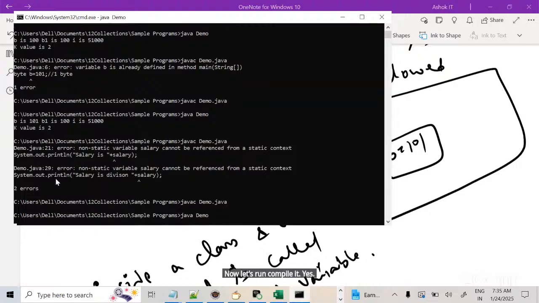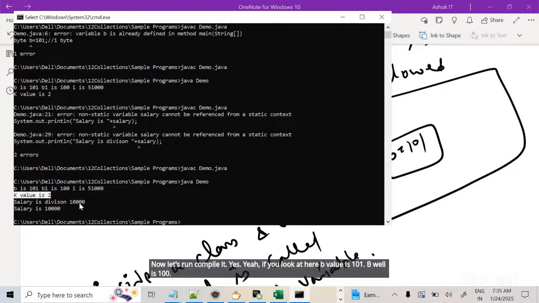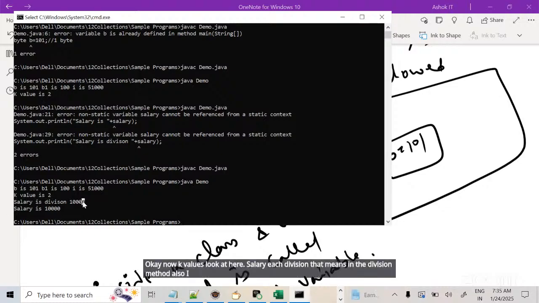Yes. So look at here. B value is 101. B value is 100. Now K value is T. Look at here. Salary is in division. That means in the division method also I am able to print the salary 10,000. And in the main method also I am able to print.